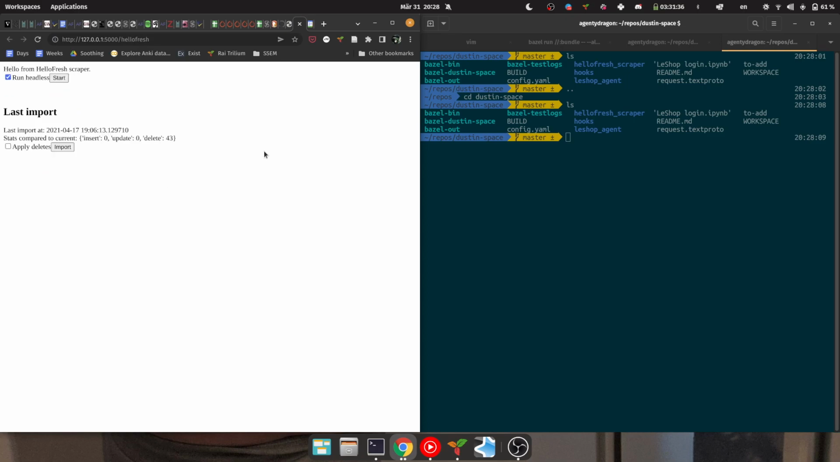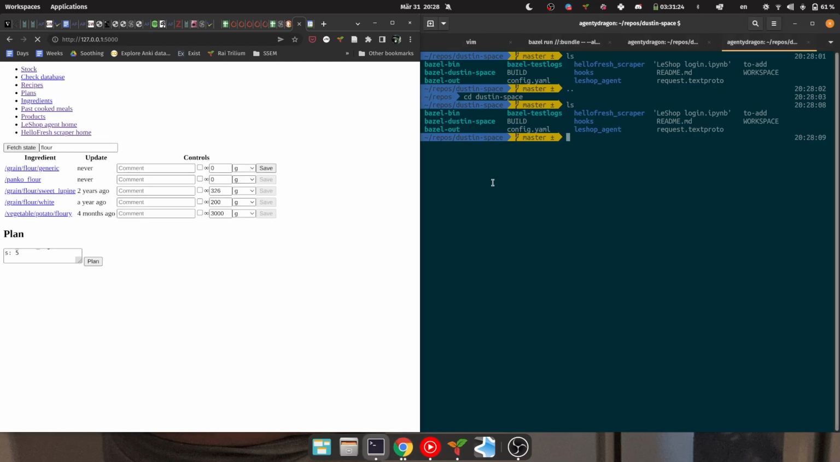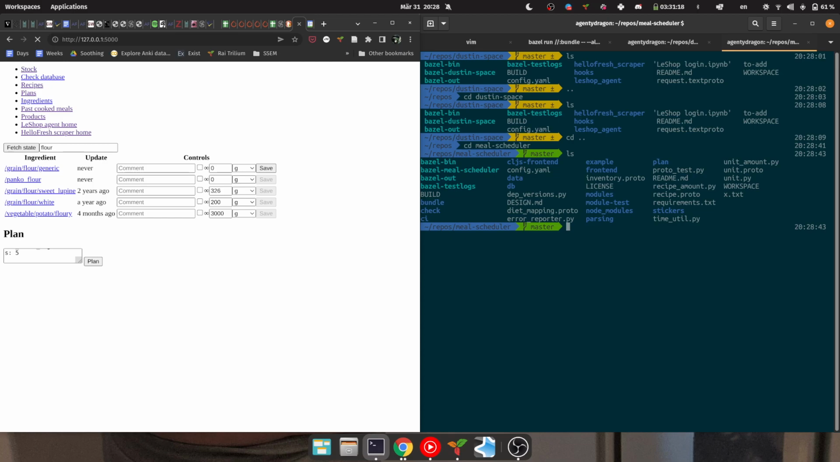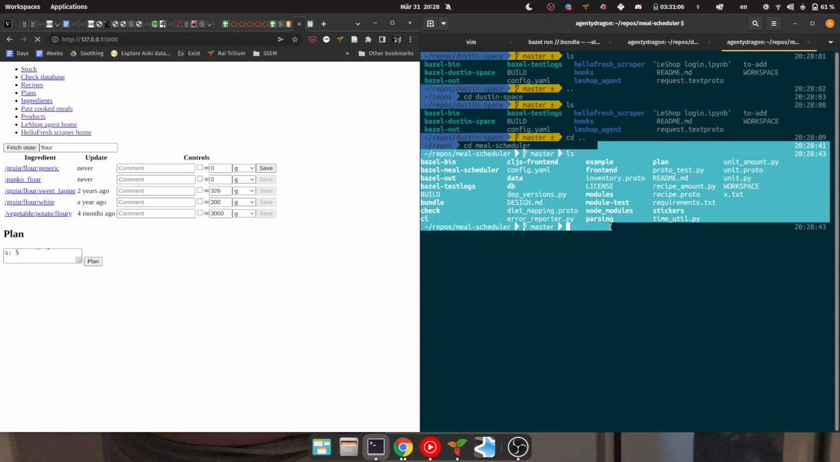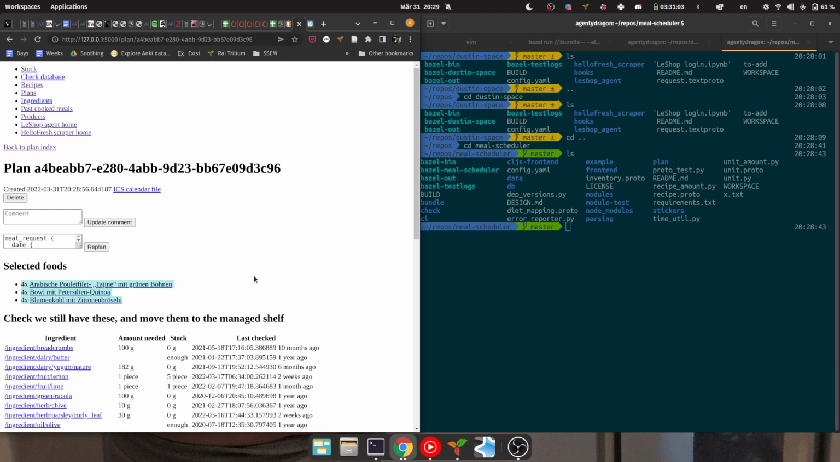This is the little interface where you can restart the HelloFresh scraping if you want to, for example. And then there's this other repository, the meal scheduler repository. That's the generic one, which should be a repository where we probably won't get taken down by having it published, but on the other hand, it doesn't have all the useful integrations.